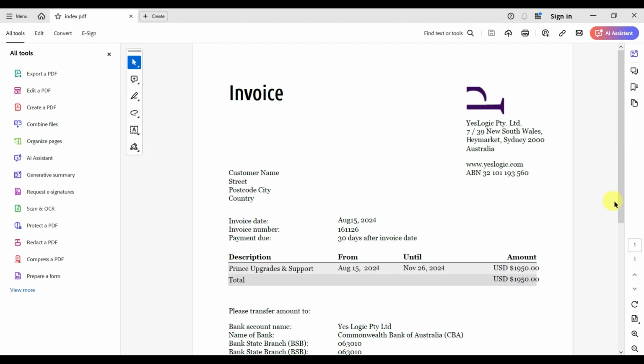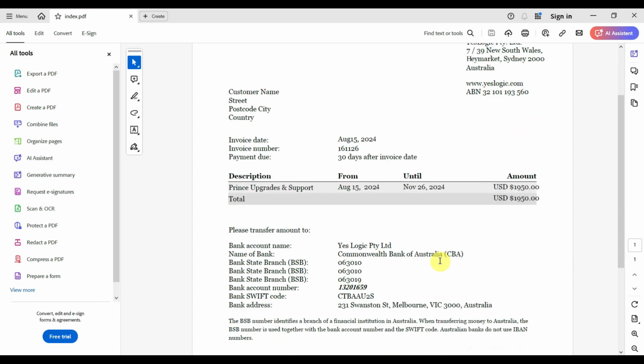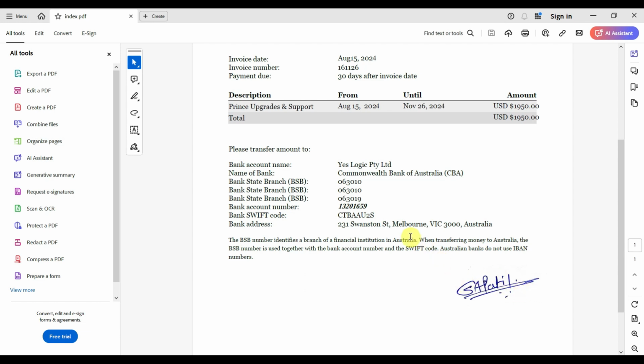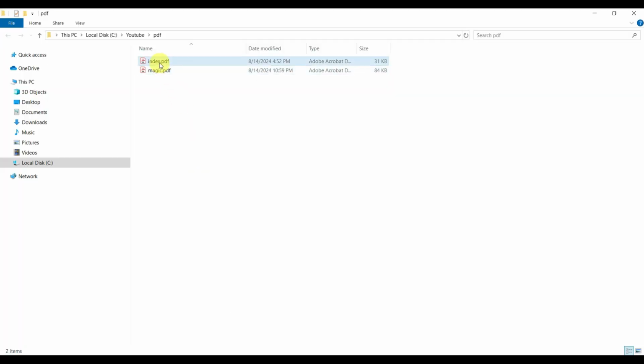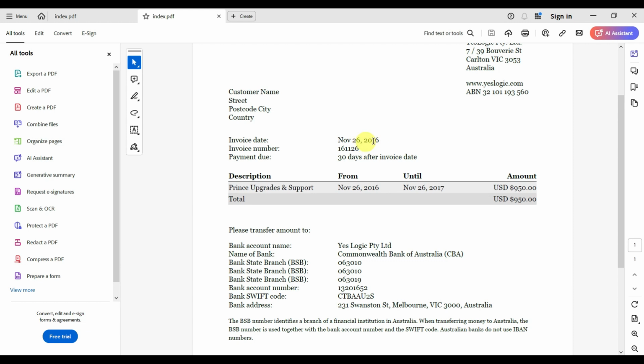So yeah, this is the downloaded one. You can see New South Wales Haymarket. This is the change, and this date is also changed. My signature is also coming. Let me open the old one. You can see the old one, the dates are old, and here the dates are new. So this is the difference. You can see it automatically syncs the format and font name also.